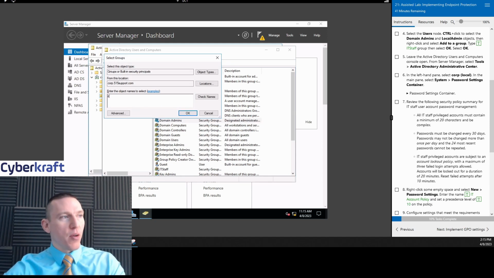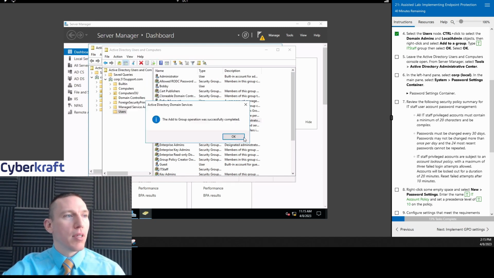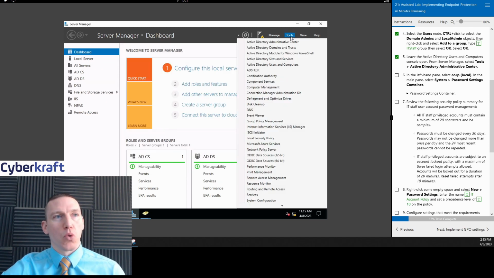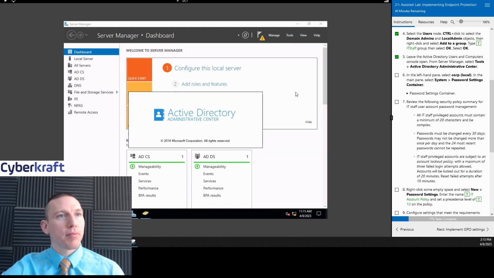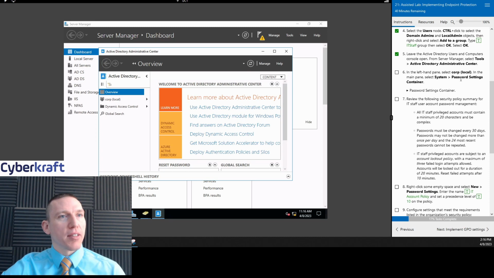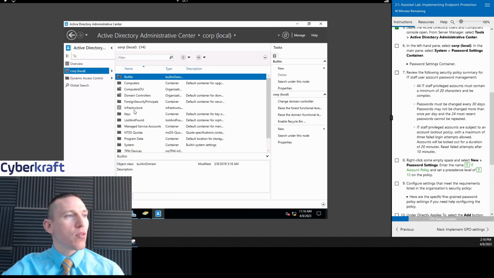Now we're going to search for that group that we just created. I just typed in ITS and it found IT staff. And we're going to hit OK. All right, so we added those groups to the group we just created. So now we're going to go to Tools, Active Directory Administrative Center. And on the left side, we're going to select corp, 515 support corporation. It's our notional corporation that we're using for these scenarios.